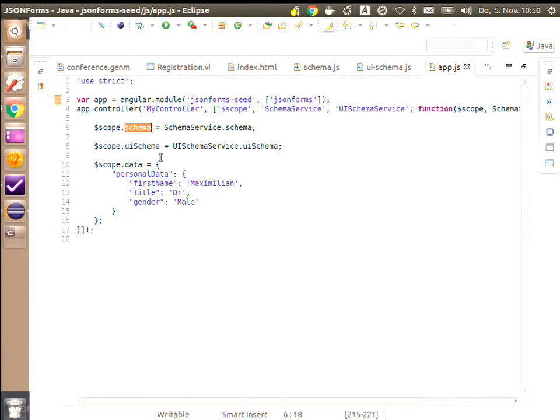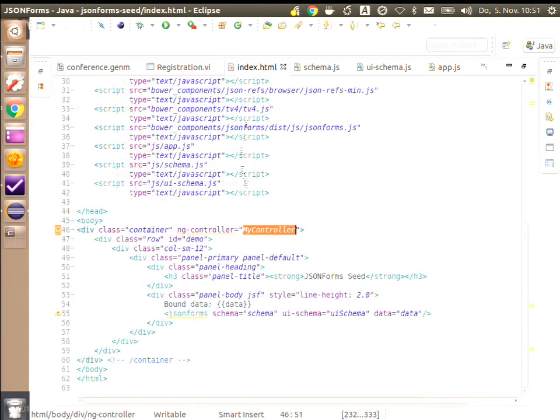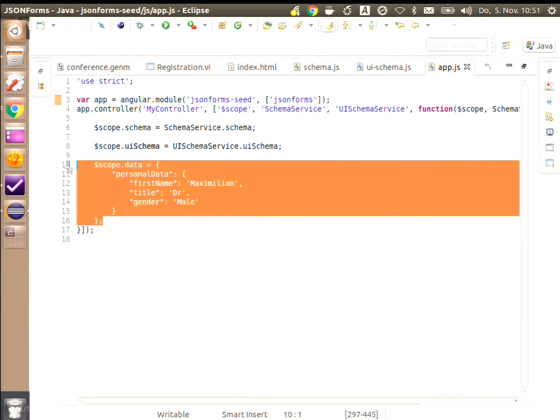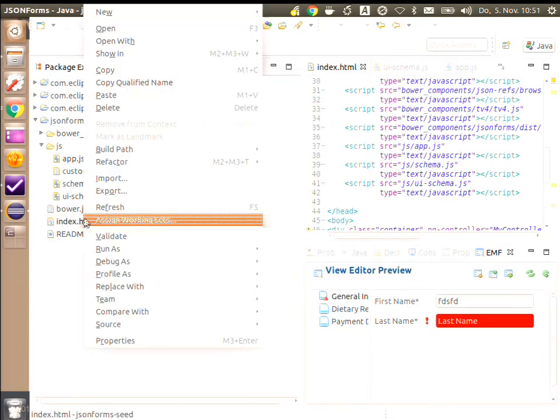So on the scope, I can set variables, schema, UI schema, and data. And if you go back to the tag, you can see here, these are the variables that are picked up in my HTML. This is the schema variable, the UI schema variable, and the data variable. And for the schema and UI schema, I just pull them from the service and just call the functions, and they return the string that has been generated. And for the data, I just pre-fill some JSON into that. And that's basically everything. The application is already runnable, and I can just open it up.